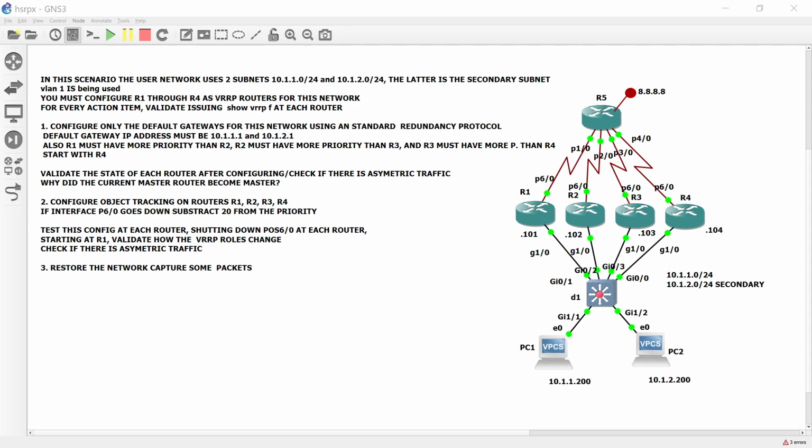The default gateway IP addresses must be 10.1.1.1 and then 10.1.2.1. Make sure that router 1 has more priority than router 2. Router 2 must have more priority than router 3. And router 3 must have more priority than router 4. Start with router 4.